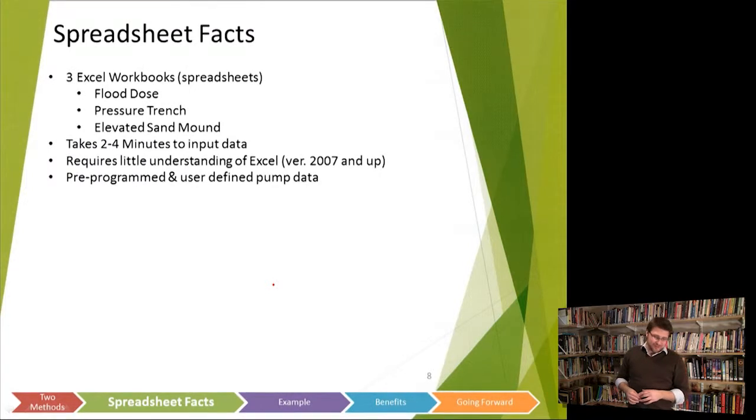And one of the real powerful aspects of the spreadsheet is that it has pre-programmed pump data. So I have painstakingly gone to many pump manufacturers' websites and taken their pump curves and put them into this Excel spreadsheet in numerical form and fit curves to them and put the curves into the spreadsheet.